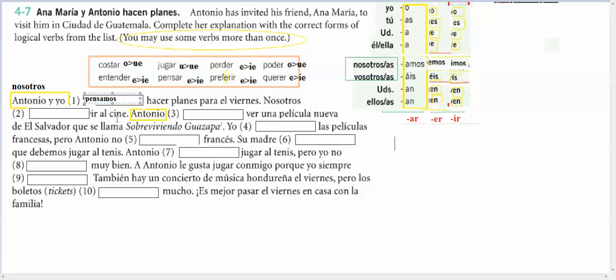Nosotros ir al cine. So I could use we want to go to the movie theater, which would be querer. Okay.